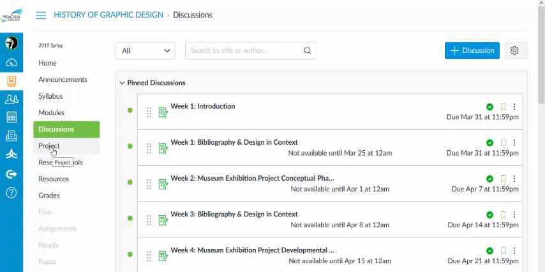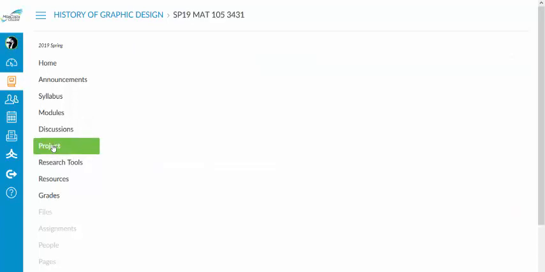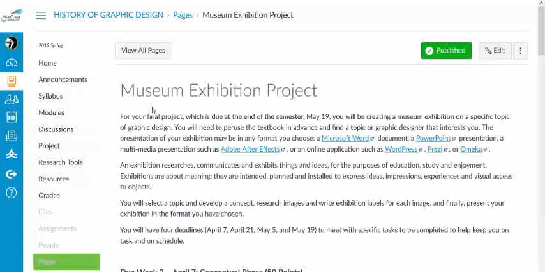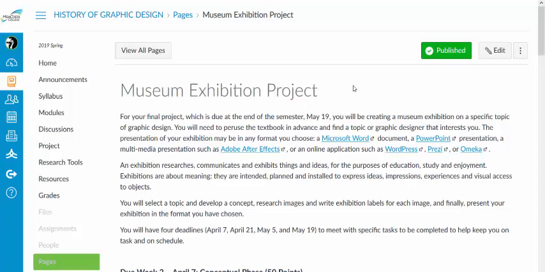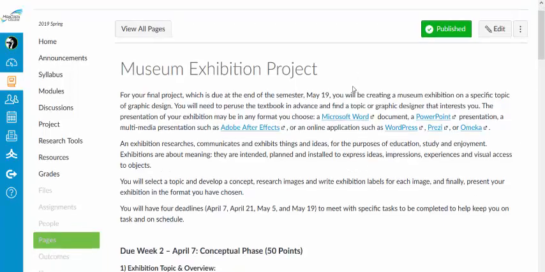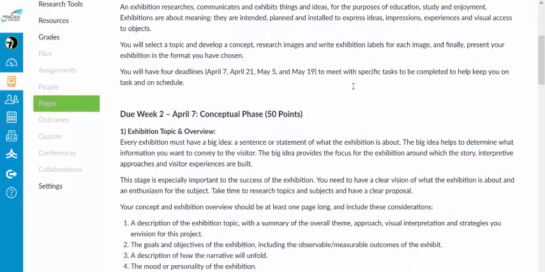Now you'll be working on a project throughout the course of the class. You may want to have a look at that. You're going to be working on a museum exhibition project on a topic of graphic design, which is due at the end of the semester. And you'll be working on it in 4 phases.